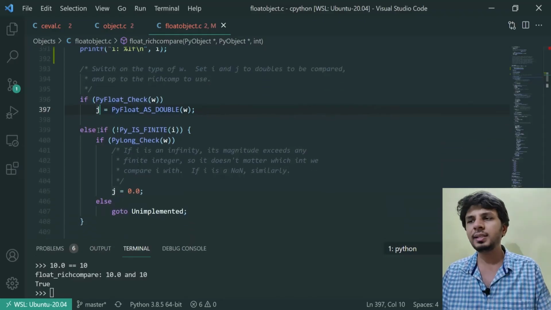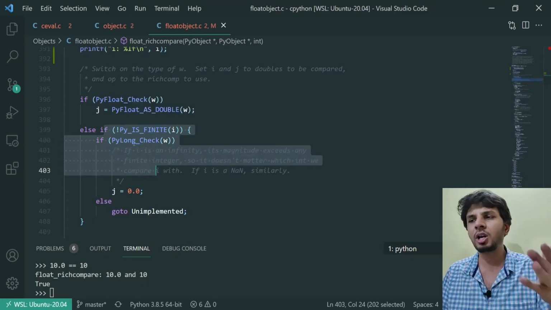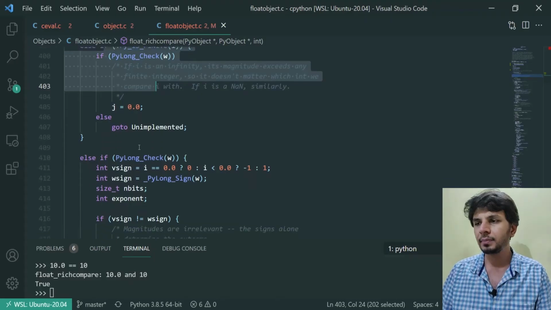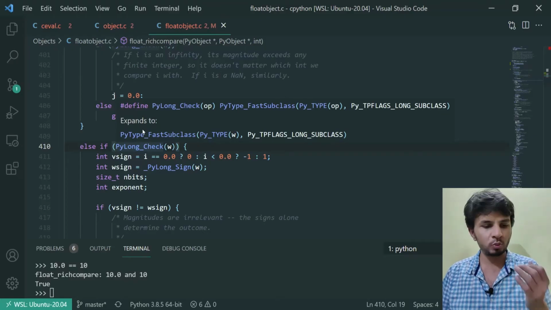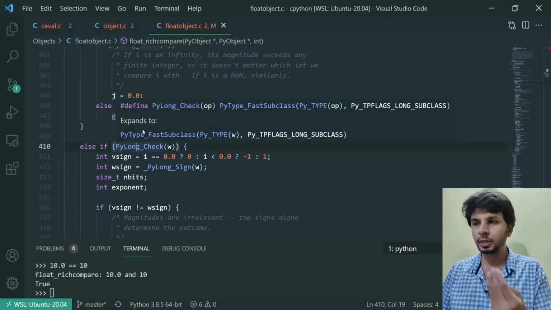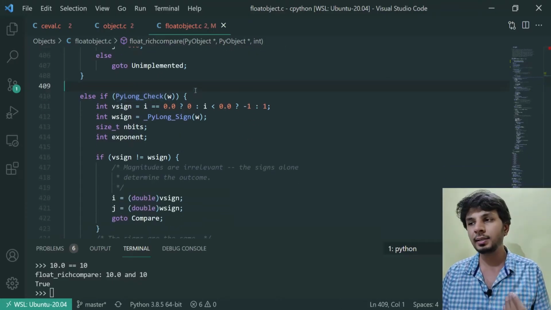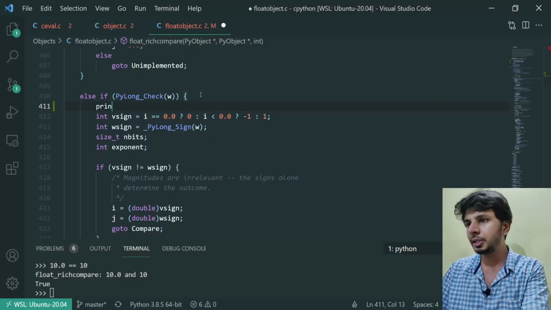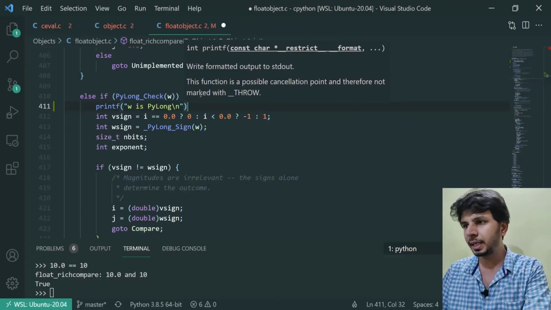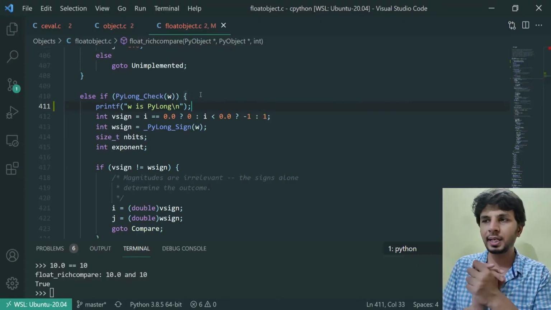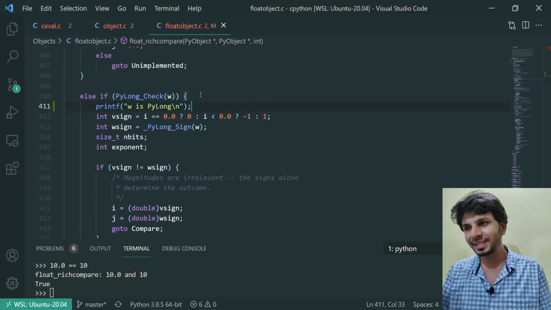If it is not, there is this error check or some far-fetched condition check of whether it is finite or not. If it is not, and there are some edge cases here, then comes the next part which we are really keen on, which is pi long check, because what we are trying to find out is what happens when we do 10.0 equal to 10, right. So here it is doing this pi long check of w, because in our case w is going to be an integer. So printf w is pi long. We are just printing it, because once we bake this thing into a binary and execute, we should be seeing all of this as an output, right.